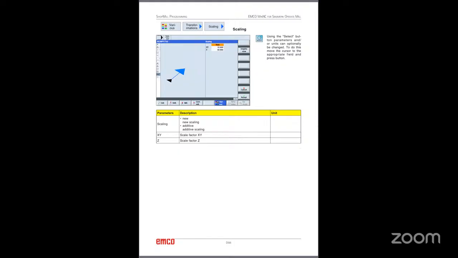So by using the scaling factor, you can use one particular program and manufacture different size workpieces, either big or small. Using the same program, you can increase or decrease the size, and you can manufacture the object with different sizes using the scaling factor.